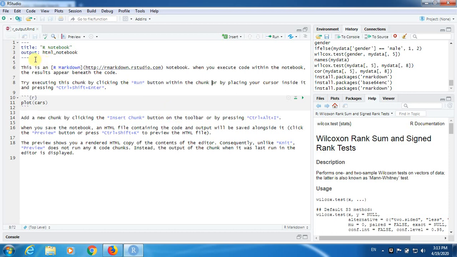Now when you look very carefully here, this is actually the title. The title is always enclosed in three dashes, see here, and there is an alternative way. You can also use the percent symbol.